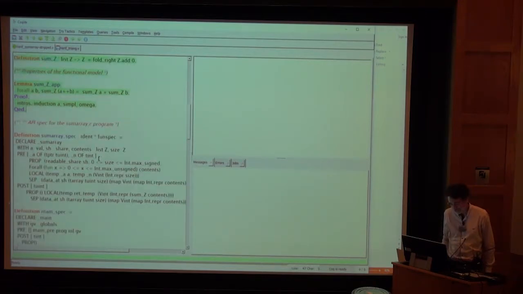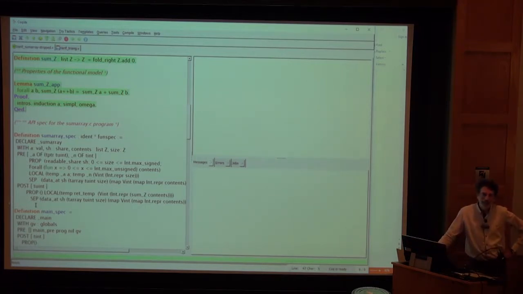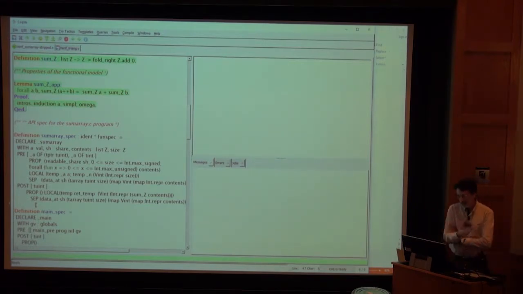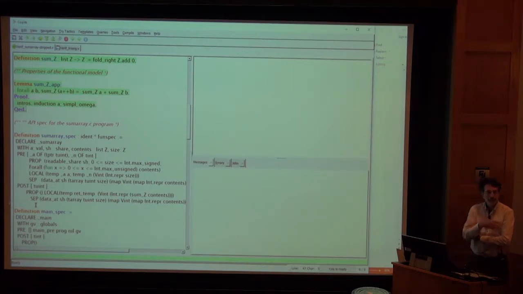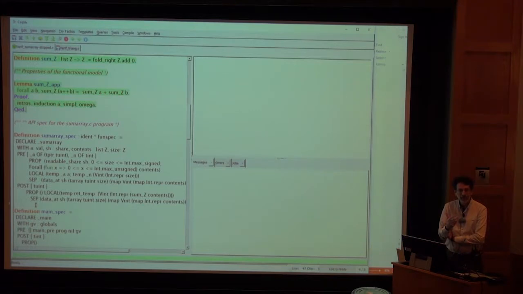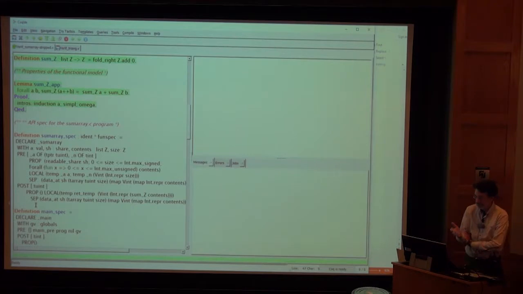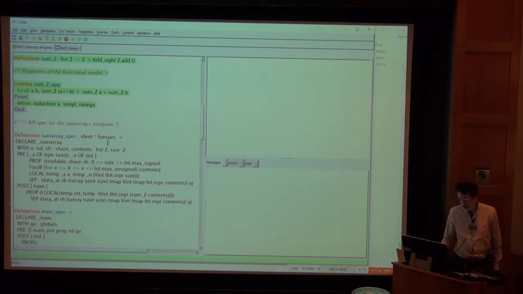Okay. Then we specify, this I call the API spec. API, the application programmer interface, is how you interact with the program. Well, how do you interact with the C function? You pass it pointers to data structures that are in memory, and you get back results that are data structures in memory. So what we have to explain now is how the functional model of the program that we defined up there relates to the data structures in memory. That's the API spec.